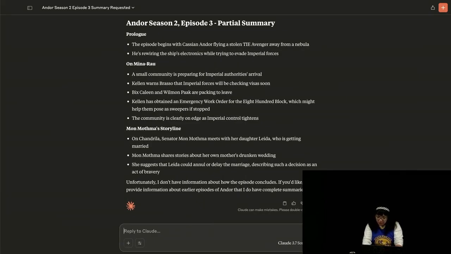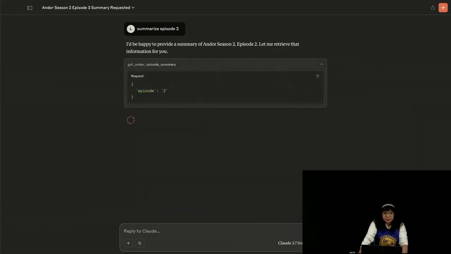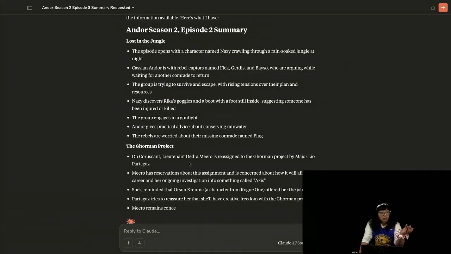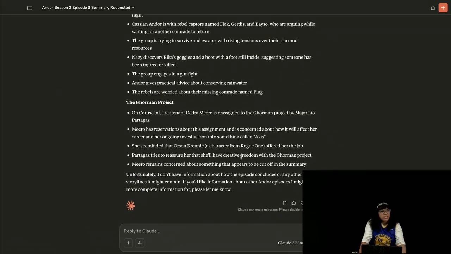Okay. Summarize episode 2, which we did in the Cloudflare Workers AI LLM playground. So let's compare that output. It knows that I said episode 2. It does get the Gorman project, which is one of the sections on the page. Seems like the Workers AI LLM playground provided a more comprehensive summary, like it got more information, but it's the same function. Anyways, that's what happens when you do a live demo.